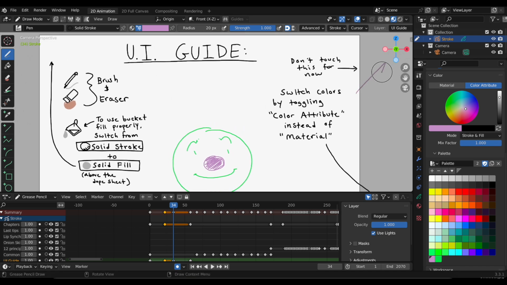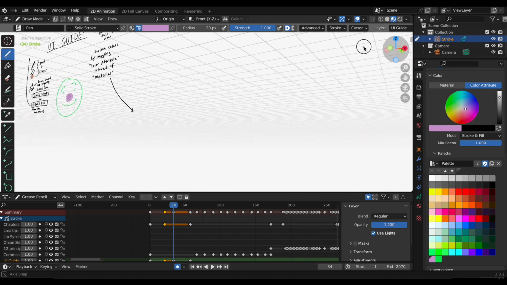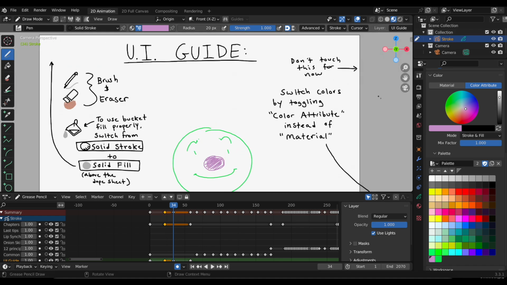The reason I'm telling you not to touch this compass, since Blender is a 3D program, is that it changes your 3D view. But we can stay out of that. If you just press this camera here, if you have ever messed it up, you'll navigate back to where you want to go.